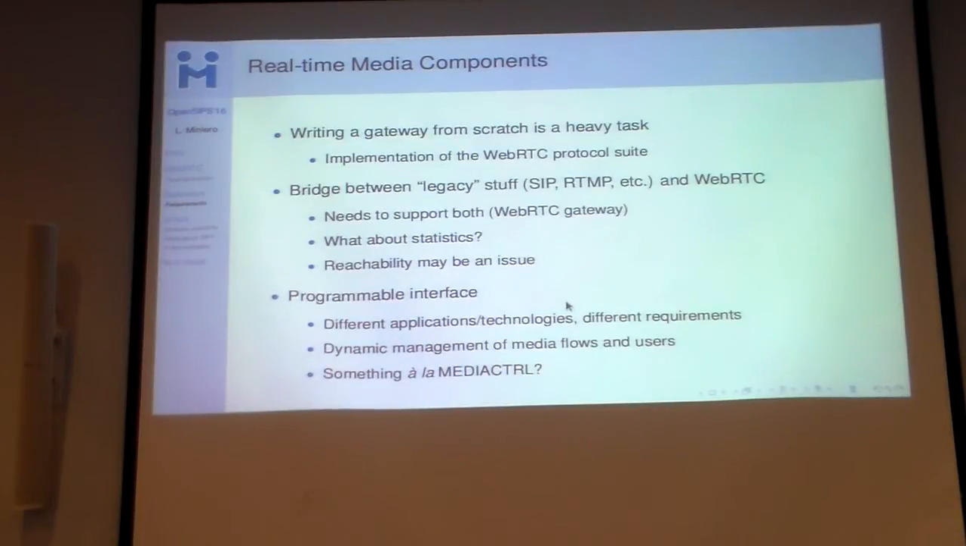Media control, if you're not familiar with it, is a standard specification defined within the IETF to standardize basically the communication between application servers and media servers to allow you to implement complex applications like IVR, conferencing applications, and so on, all in a dynamic fashion using dynamic control packages basically. And we followed pretty much the same approach.